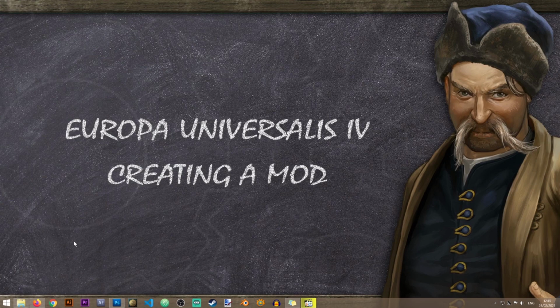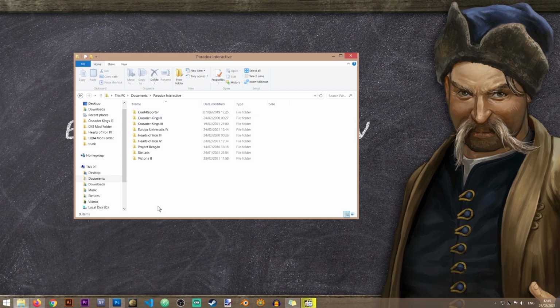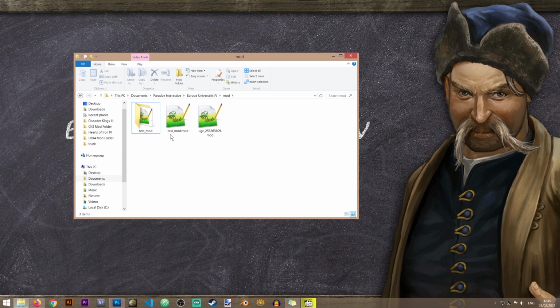Now, if you want to locate the files of your mod, they will usually be located in Documents, Paradox Interactive, Europa Universalis 4, Mod, and in here we have the testmod.mod file and the folder containing the files of the mod. So that is it.